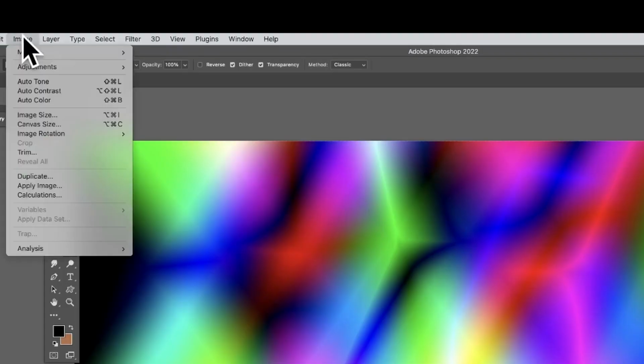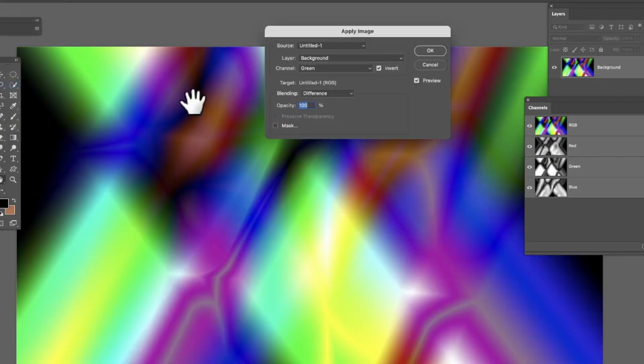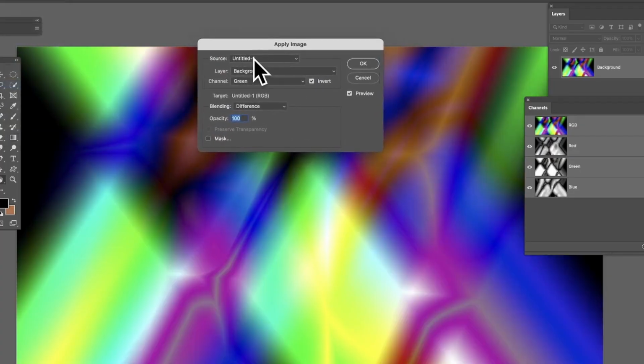You can then go to Image and Apply Image. You can use this with itself. You don't have to have multiple images. You can just use Apply Image with its own image. So Apply Image, and you can see here, you've got Untitled 1. That's the source. Background, I've only got that. No layers, but you can use it. Maybe create 10 or 15 layers and use those different layers, different gradient combinations.